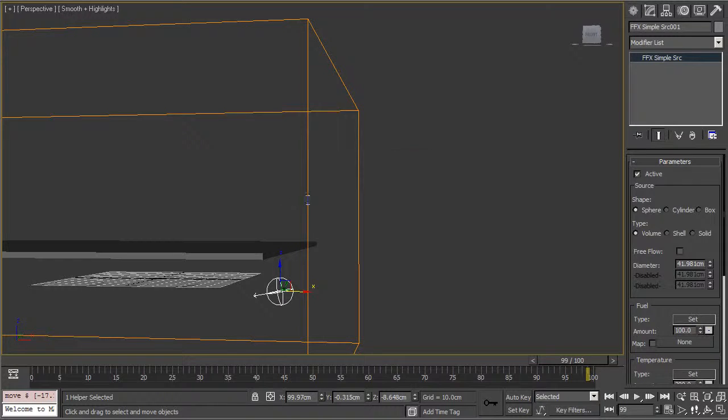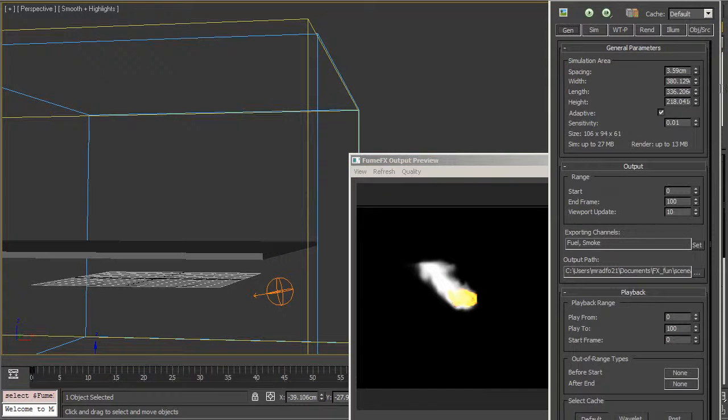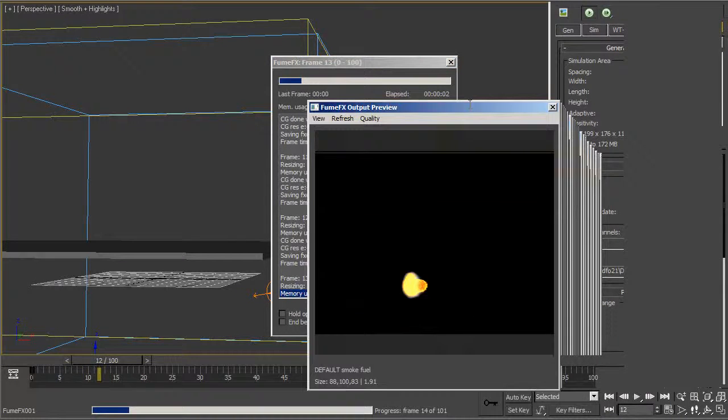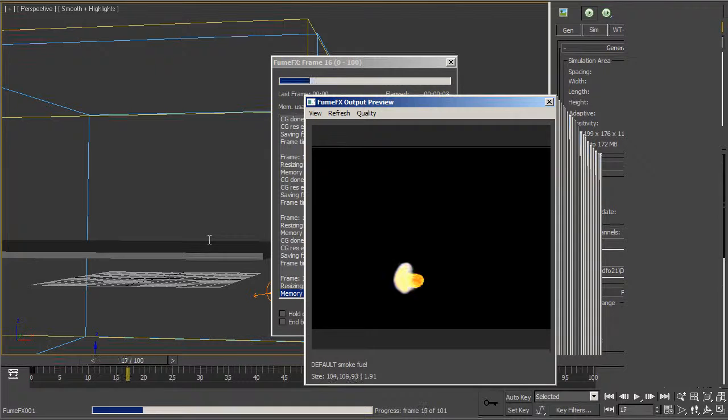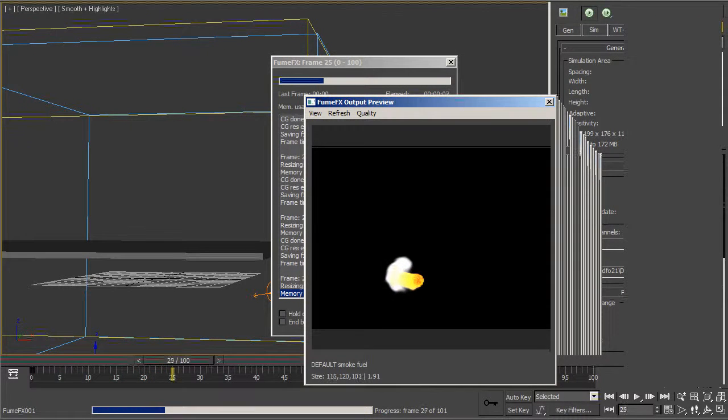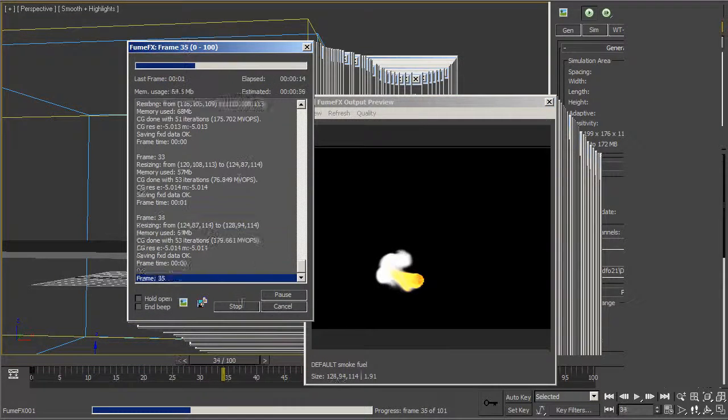Now you can see even with the simple source, you can take the spacing even lower just for test stuff, and it's still almost real time. Yeah, it's slowing down a little bit, but that's pretty good for the resolution I'm simming at, which is like 200 by 170 by 100. Try doing that in Maya at this speed, and it will not happen.